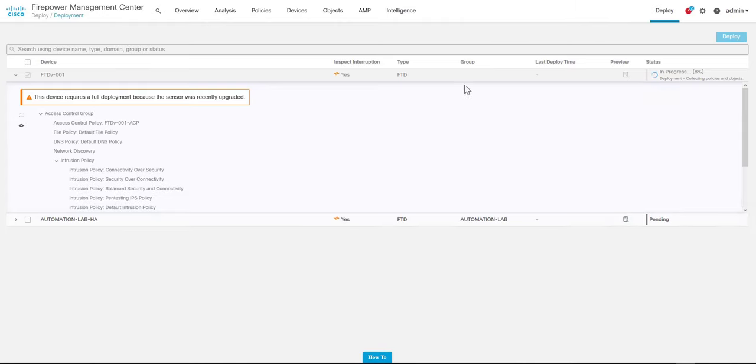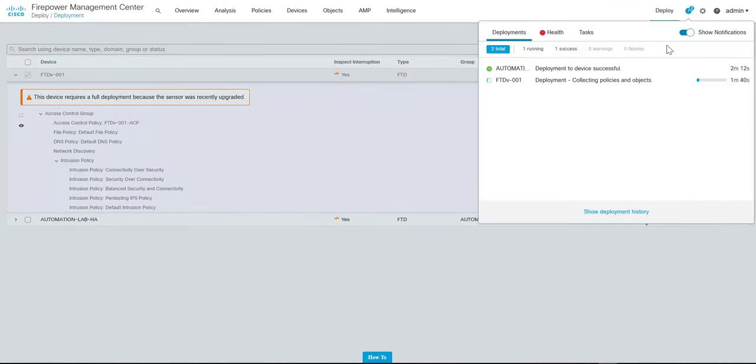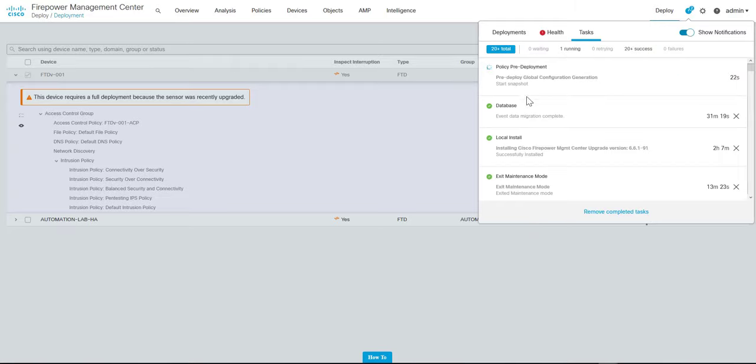Now looking at the right side of the screen, we can see that the status shows you the progress. So we can see it here in the deployment status field, and we can also look at it where we normally look at it, which is in the notification section here. So we can see that it's being deployed, and you can also still look at the tasks to see what stage the deployment's at.